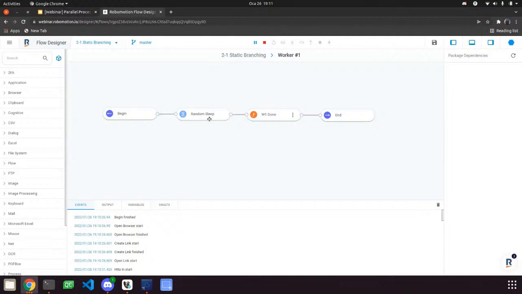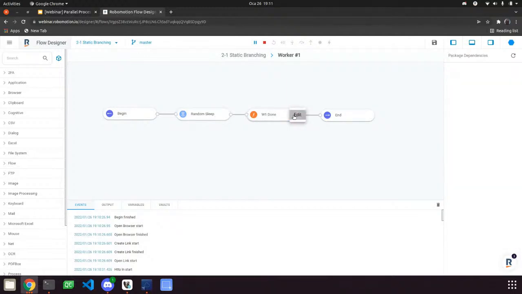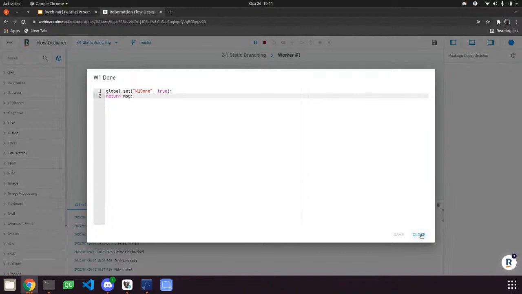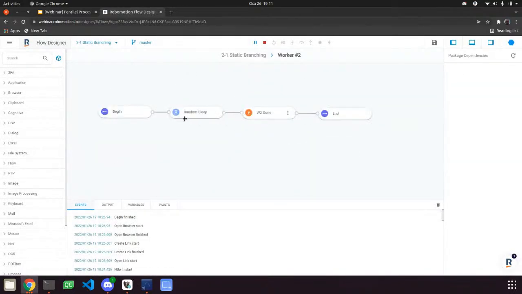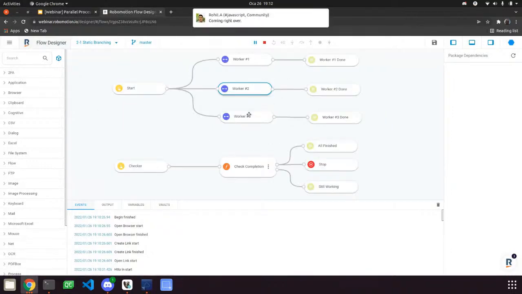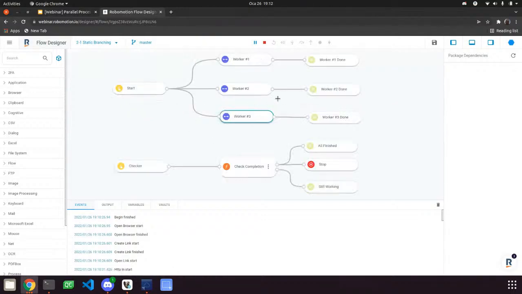These are all very simple flows. This is a random sleep. It is a fake process. We will use it as a fake process. And at the end, it marks something as done. This is also needed. We will cover this. And all the worker subflows are similar: some fake processing and setting a variable to done. And here again, same.